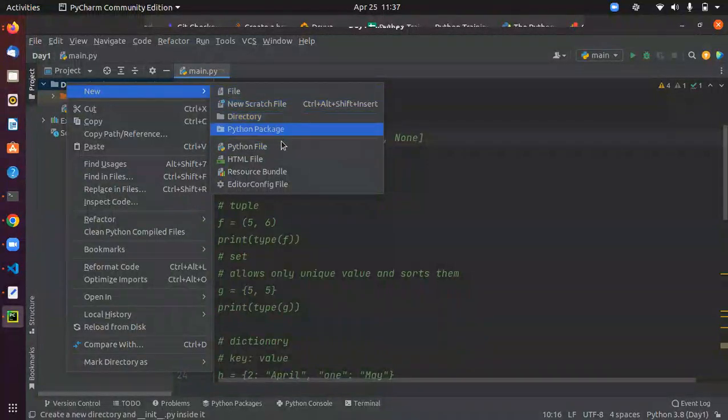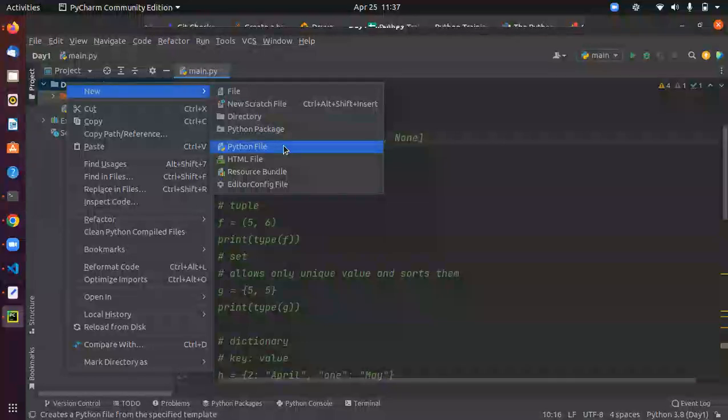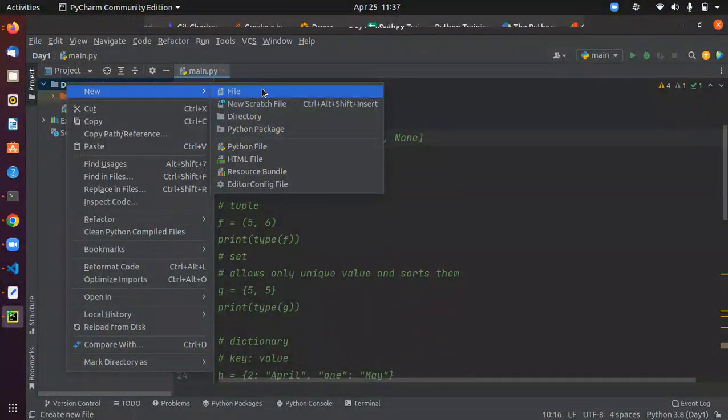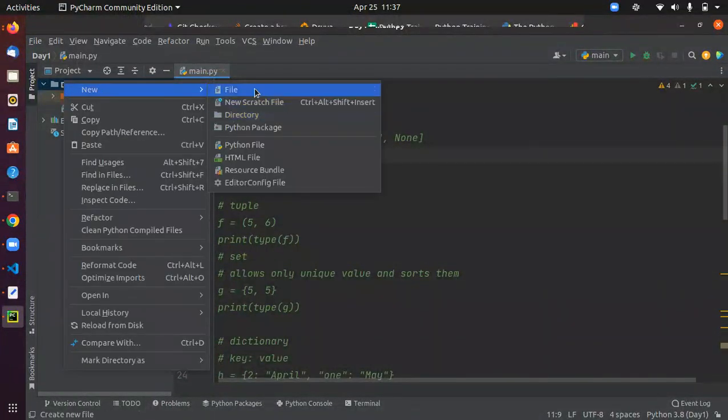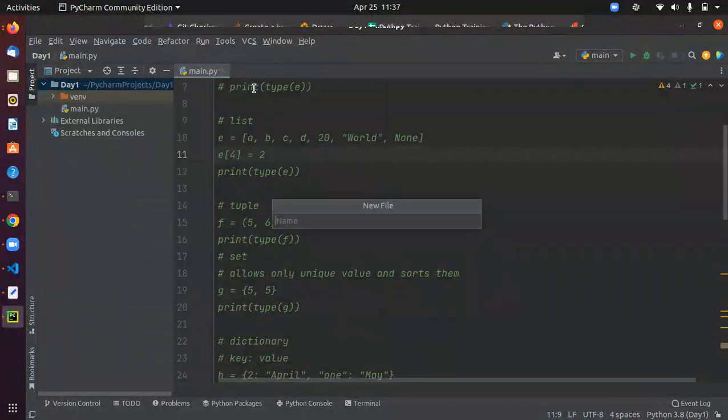The difference between these two is that when you create a Python file, it will automatically set its extension to .py. But when you create a file, it will just create a blank file with no extension. So you can give any extension you want, like JSON file or text file. If you use only File, then you have to give the .py extension. Then and only then it will be considered a Python file. So I will just create a new file here for day2: Day2.py.